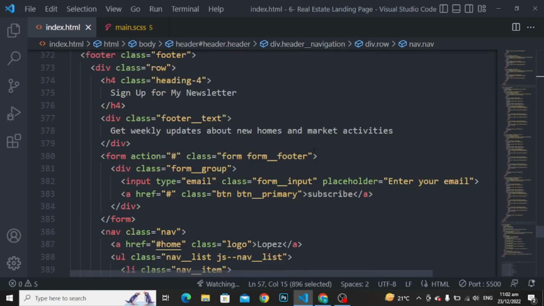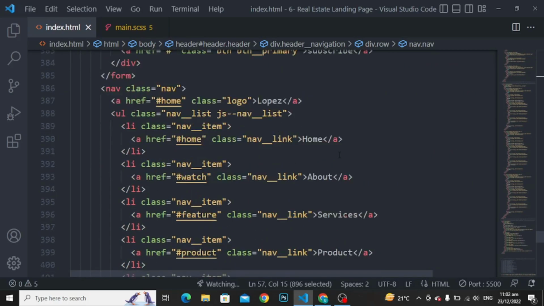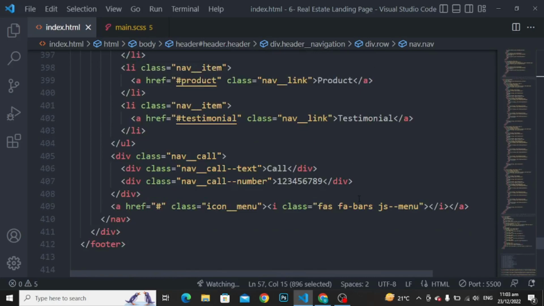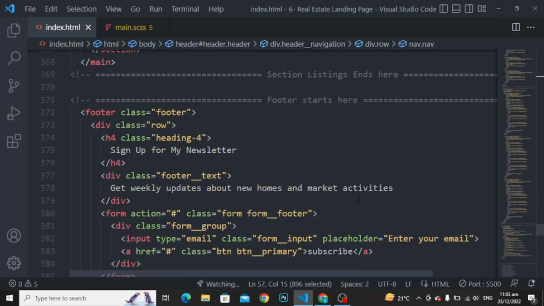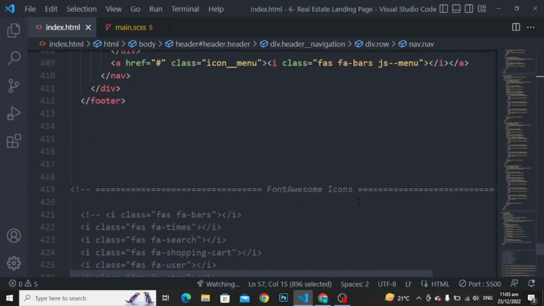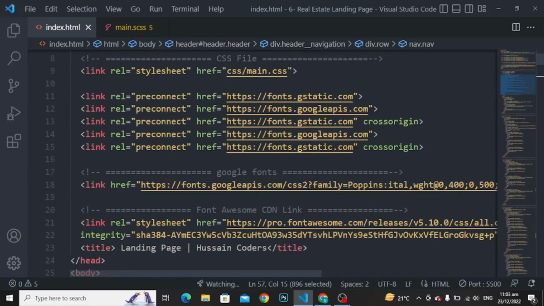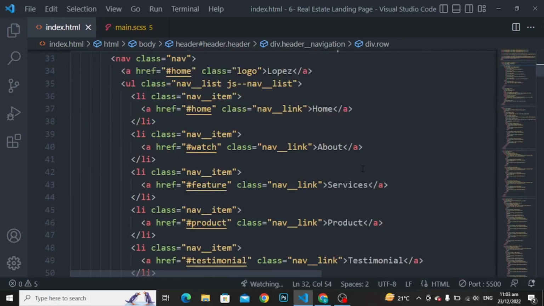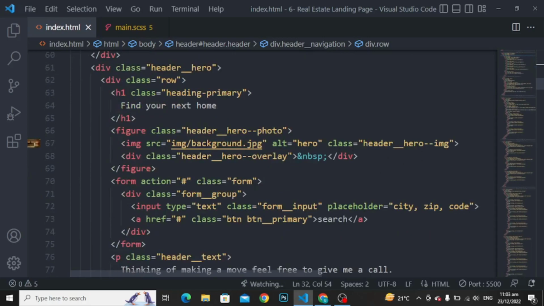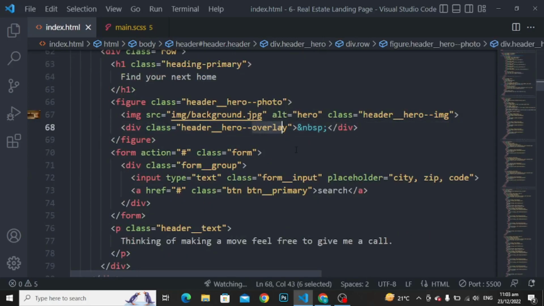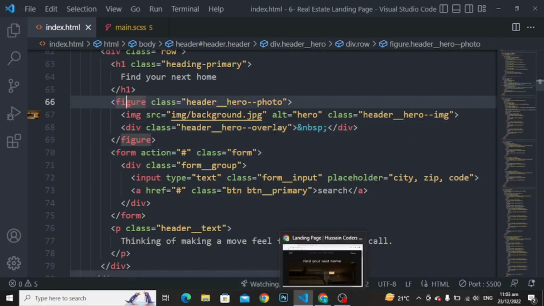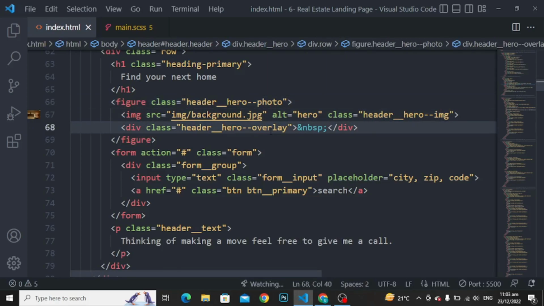Let me show you the overlay class. I am moving into the footer portion in the overlay class. Let me show you. This is the overlay. This class we are using for the figure, and in the figure we have used the photo and image. Now we are going to use, or we are using, the overlay portion.